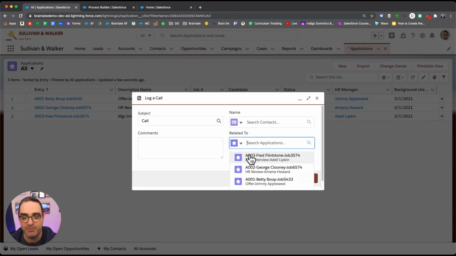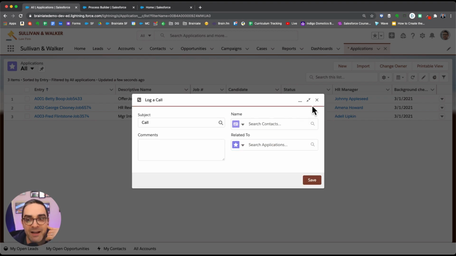This is one field, one attribute of the A003. We have the name of the applicant, the candidate. We have the job number. We also have the manager interview. This represents the status as well as the HR manager. I just crammed in 5 fields into this teeny tiny little lookup over here. Anyway, that's my new hack.